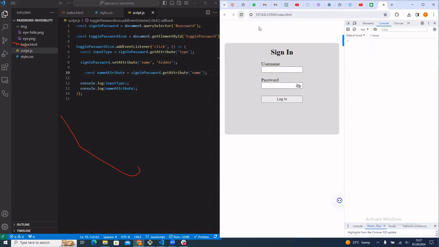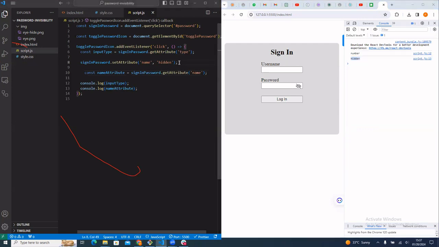It should change to hidden. But remember, in the HTML document it is password. Because of what happened there, it should change to hidden. As you can see, it's hidden. From our console log, it's showing us hidden. But without this, it will still display password, which is what we have here.